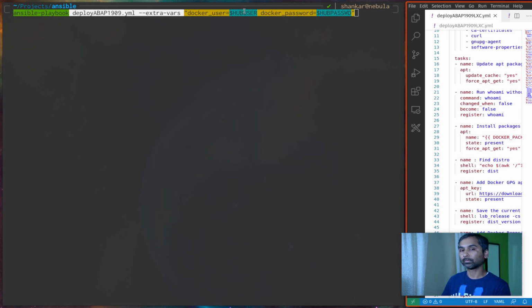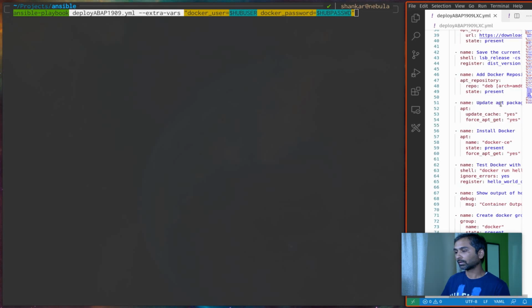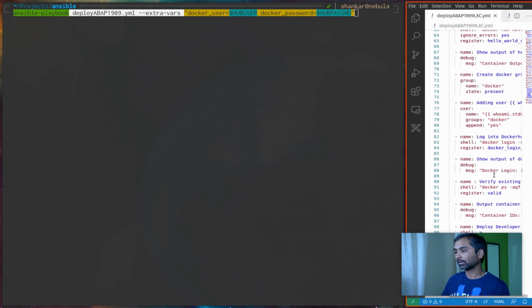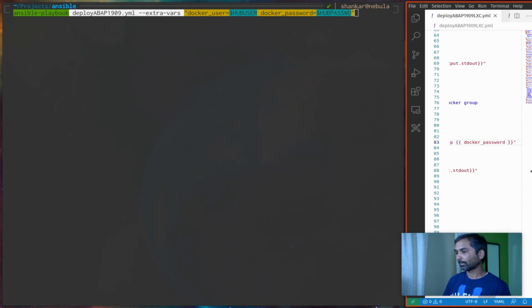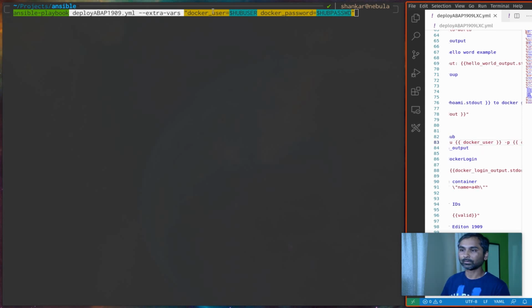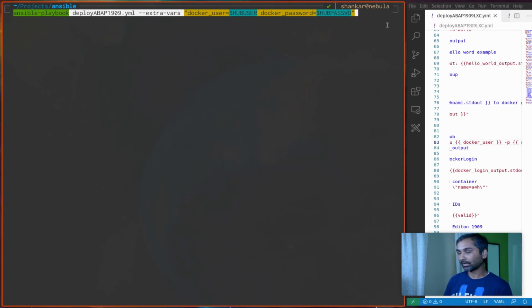Here we can store them in environment variables, which we can find here, Docker login. You see that the Docker password is here, and then we have another Docker user variable which is here. I already set these variables to my Docker Hub user ID and Docker Hub password. So let's run this playbook now.